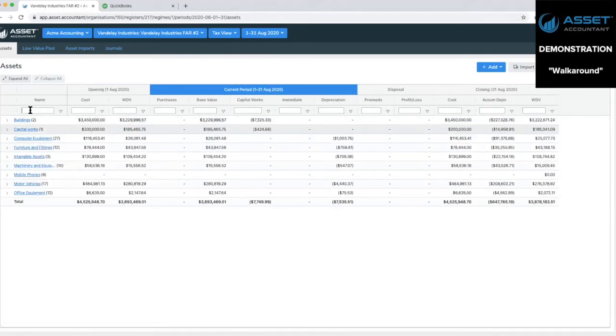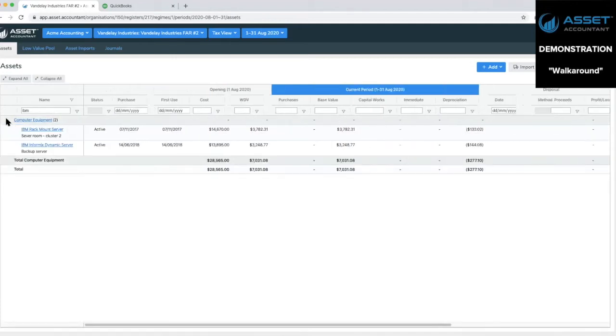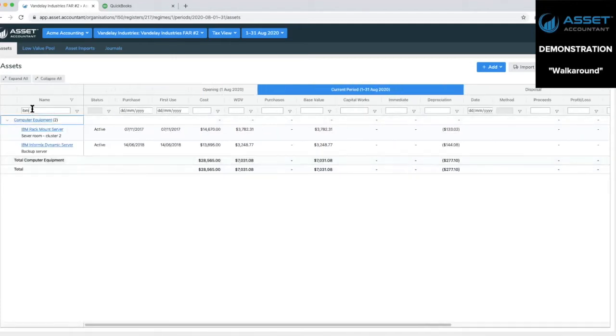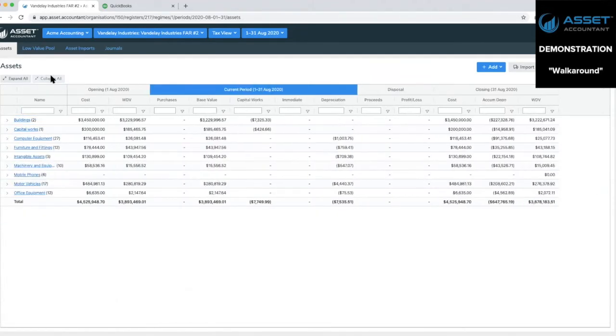And because asset registers might have quite literally thousands of assets, if you wanted to search for an individual asset, in this case, you know you're looking for an IBM, all I've done in the search feature here is put in IBM, and we've got, in this case, a rack mount and a dynamic server. So I think I'll clear that and collapse and get back to our main view.